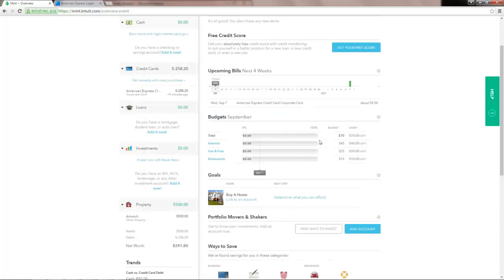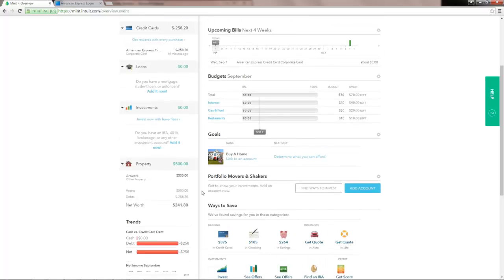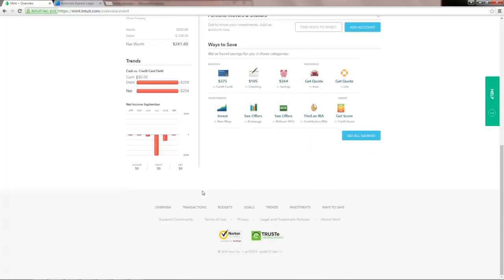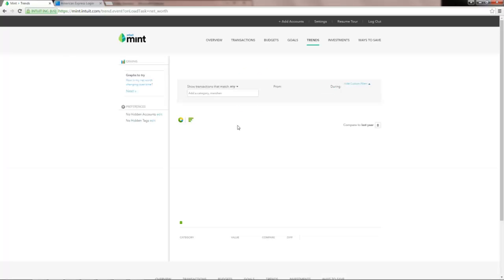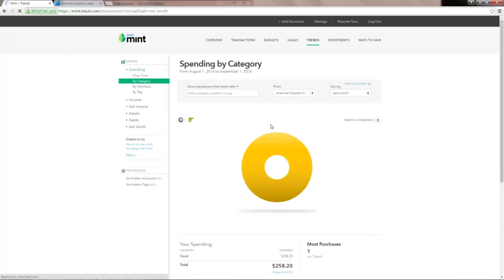Go back to the overview here. Hey, that's my property. So again, this number right here goes back into your net worth. So right now it's showing I have $258 in debt, $500 in assets, and if I click there, it'll actually show your spending by category.